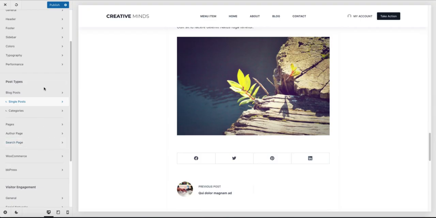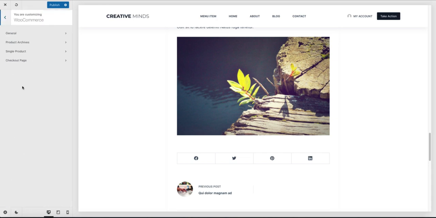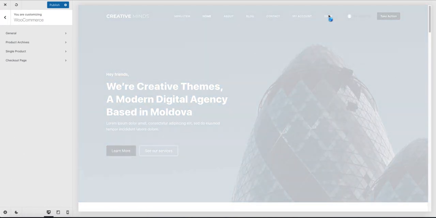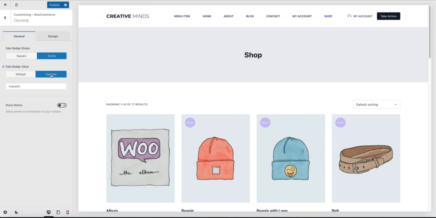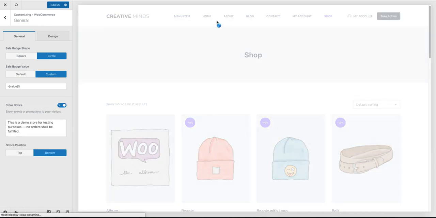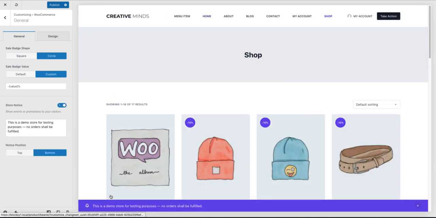Let's take a look at the WooCommerce options. Here are the options for the Blocksy theme. Let's open up the shop and see what happens. So general options, the sale badge is here, whether we want to show it as a square or as a circle, and there is a neat option to show the value on the sale badge. This one here. And the store notice, whether it is on top of the page or on the bottom of the page.